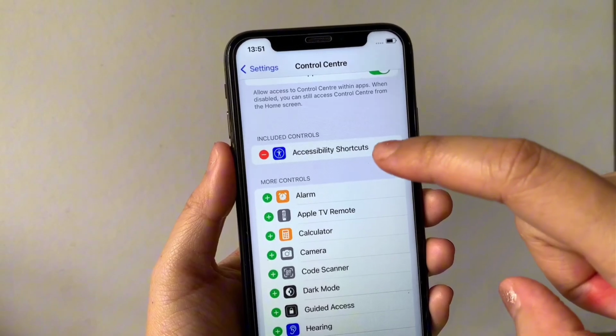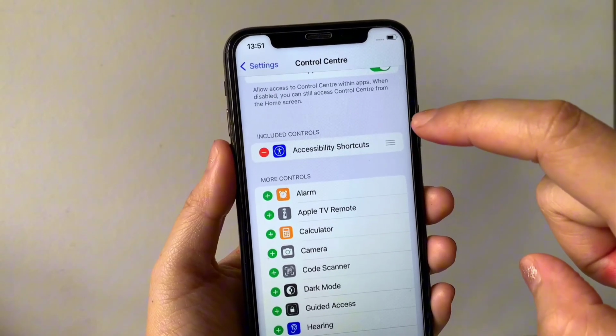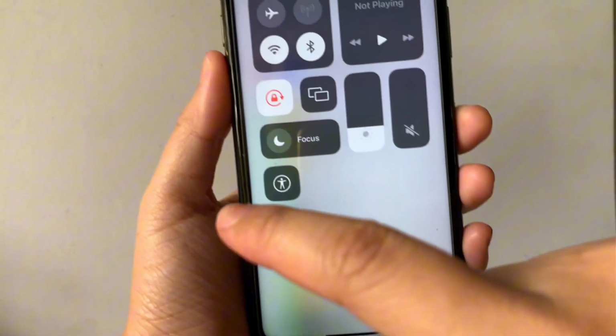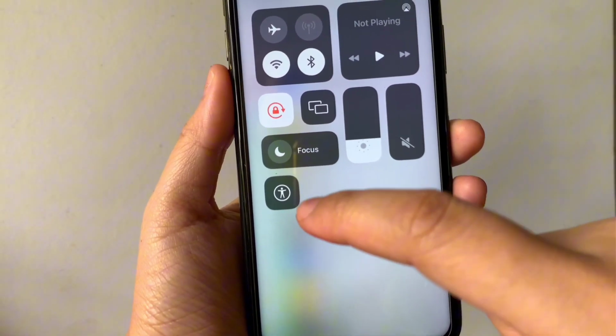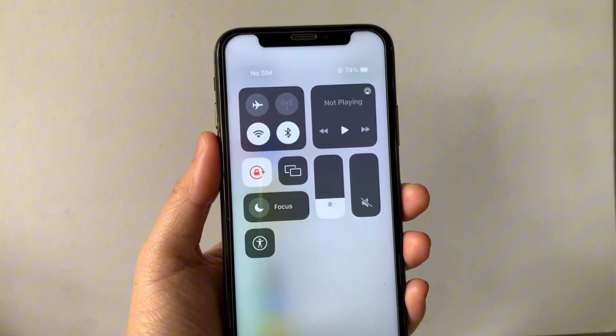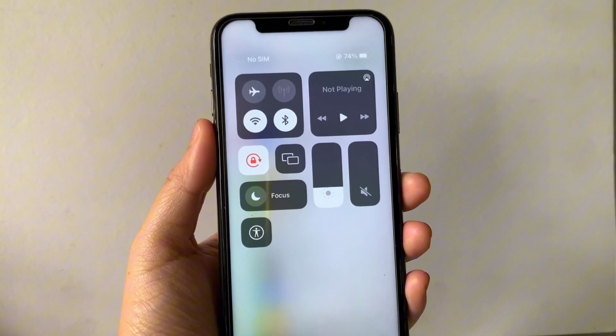And if you want to check if it is already included in your Control Center, just swipe down the right side of your screen. And as you will see, this is the accessibility shortcuts button. And that's it, we have successfully added accessibility shortcuts button in Control Center on iPhone X.